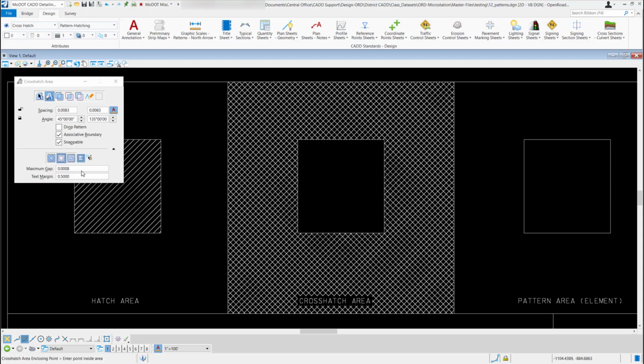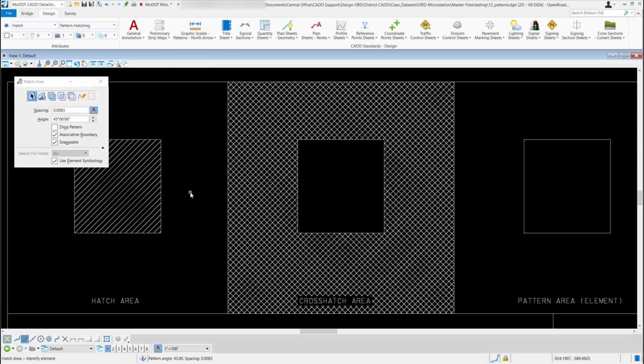Of course, if I wanted to come up and change my method to element, I could do that. And it would be the same options as I had under the hatch area tool. And if I go up and select my hatch area tool and I come down to the flood method, it'll have the same options I had in the crosshatch tool. So that's some of the different ways you can use the hatch area and the crosshatch area tools.